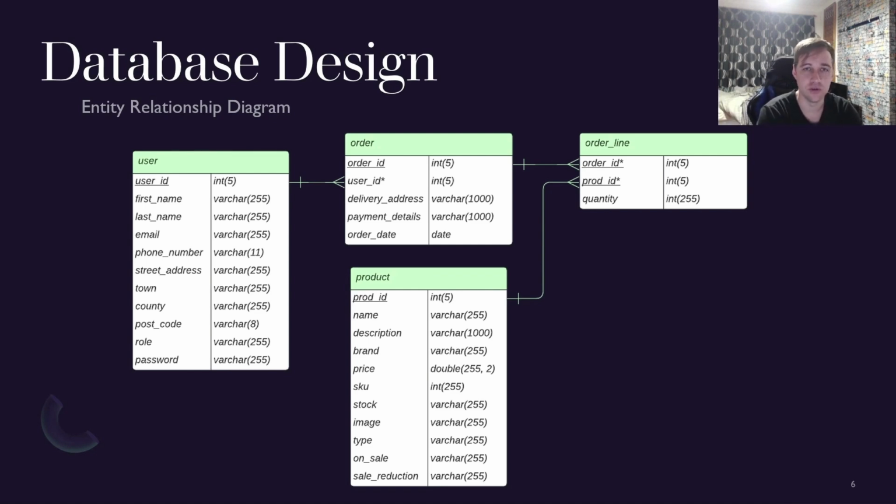Again, there are a few decisions here. In the user, I put a role attribute to determine the authentication level of a user. In product, I have stock, on sale, and sale reduction attributes. Having a stock level meant that when an order is created or updated, the relevant product stock value also had to be updated. It also meant that stock could affect the design of the site dynamically by marking a product as out of stock when the stock attribute hits 0.